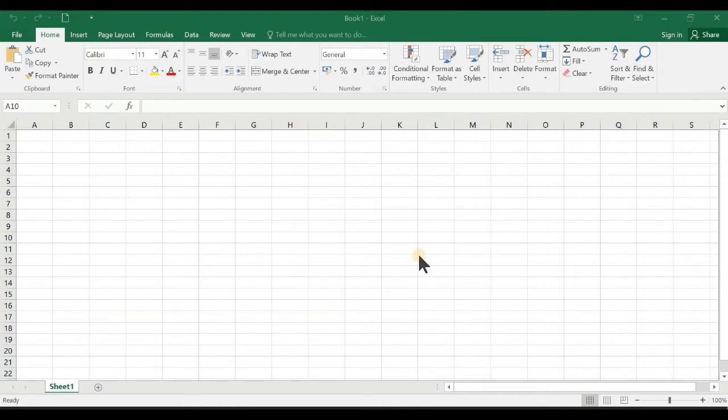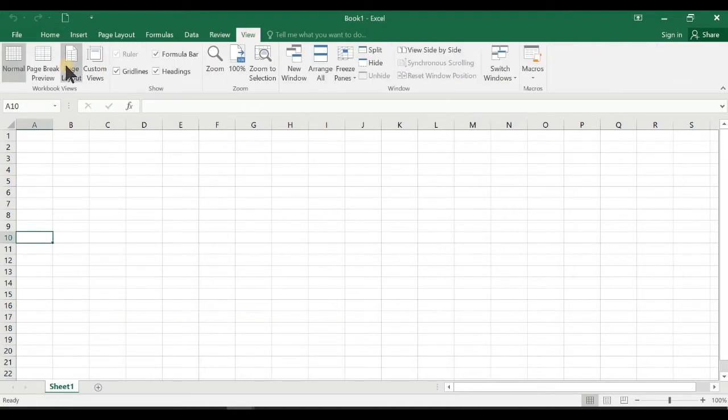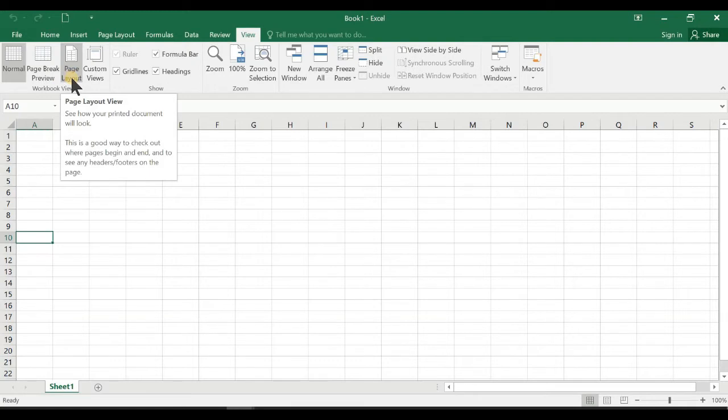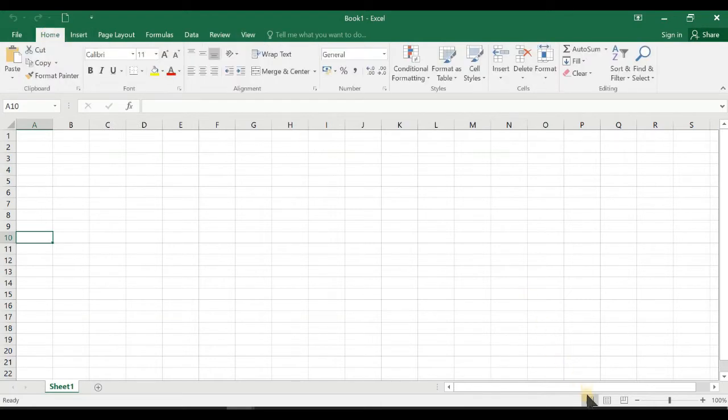And then you can browse the normal view or the different views on the view tab. Okay, this is your view tab, and then we do have 4 views here. The normal view, page break preview, the page layout view, and the custom views. The views that are displayed on your screen are the normal view, page layout view, and the page break preview. Okay, that is the normal view.